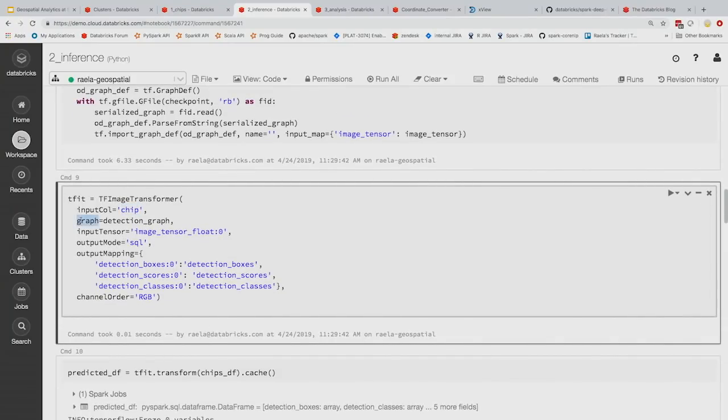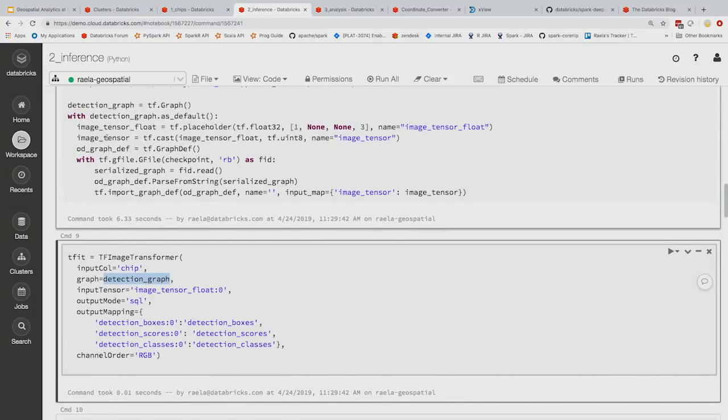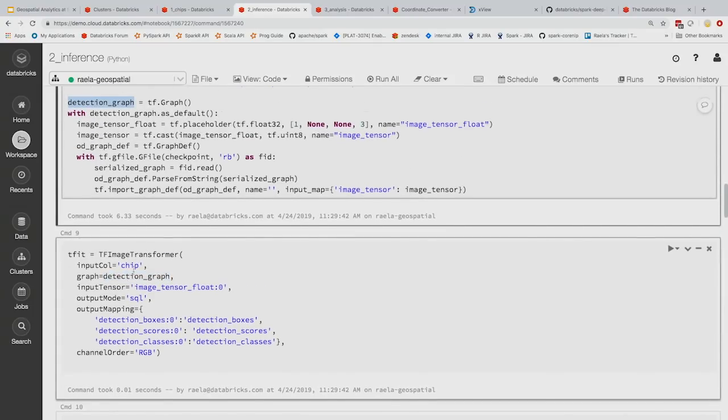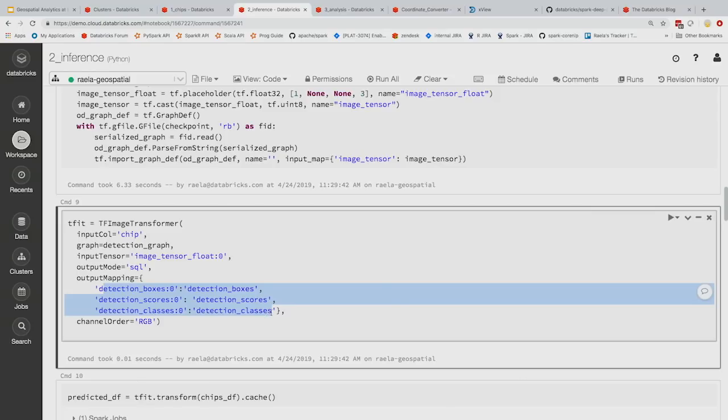Here we have to specify the TensorFlow computation graph, which is what we loaded over here. And then here we have to say what we are expecting as an output from the transformer. Yes, question.